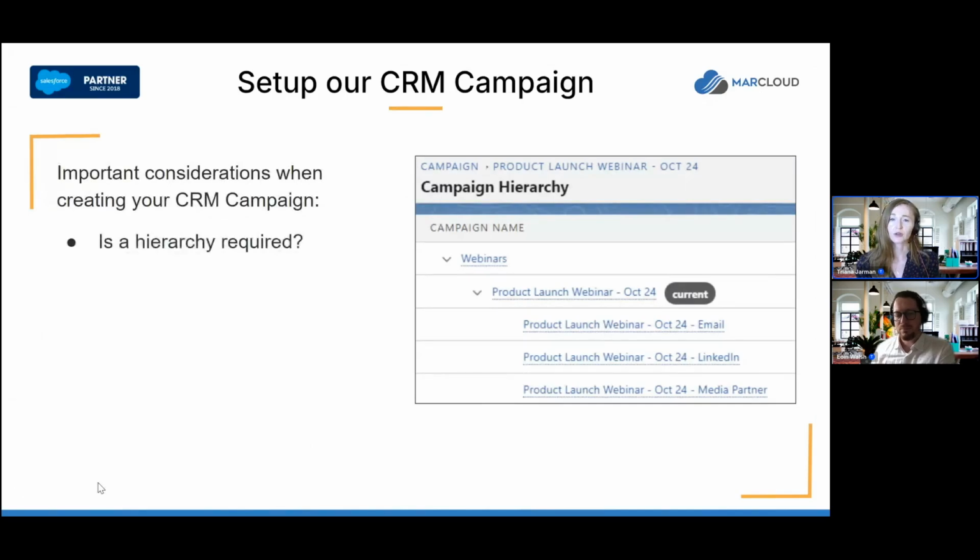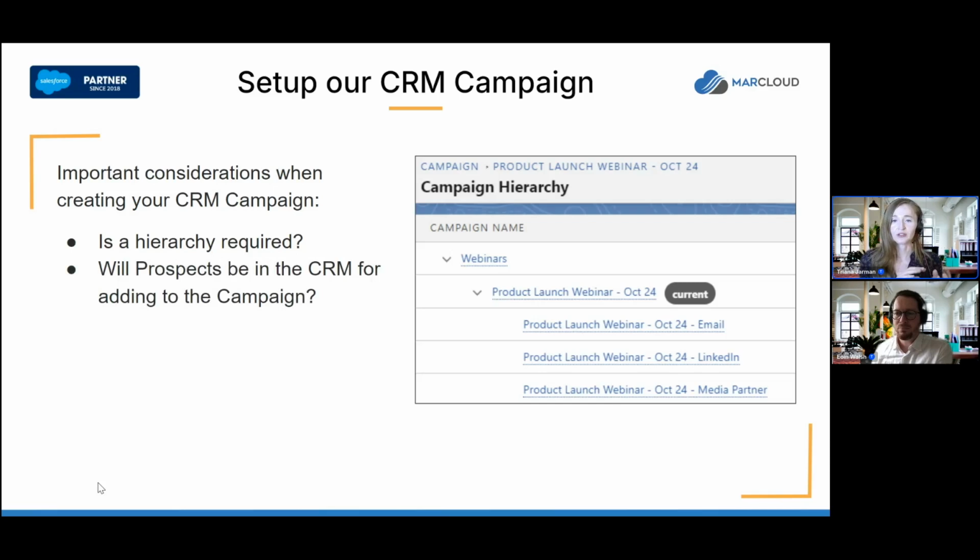The first is whether a campaign hierarchy is required, whether you're using that in your system. And if you are, then you just need to be aware of how your CRM campaign will fit in appropriately within that hierarchy. You also need to make sure you're considering that your prospects are going to actually be in the CRM for being added to the campaign.